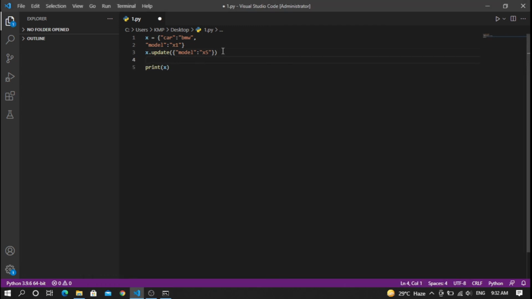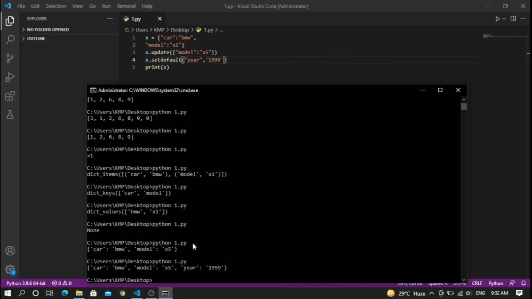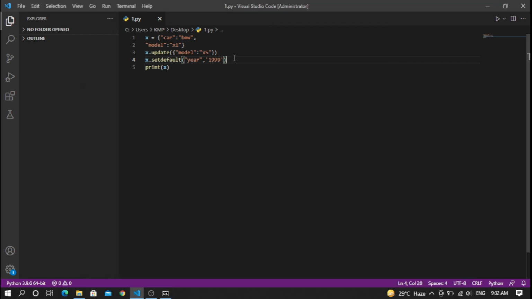Also there is a setdefault method, like x.setdefault, in which you can set the default value, like you want to add a year, the year in which you bought the car. So you can say 1999. Just save the code and run it again. So you can see here the default is set as 1999. Also there is a method like pop, which will remove the last element. Also there is a method called clear, which will clear the whole dictionary, and there are a bunch of other methods useful in a dictionary, which you will find online.